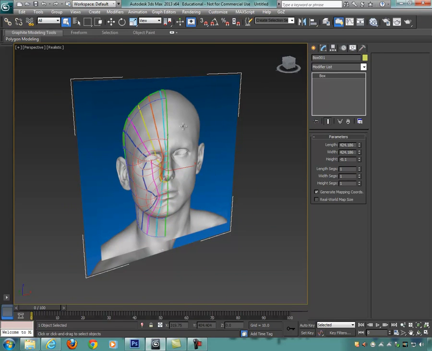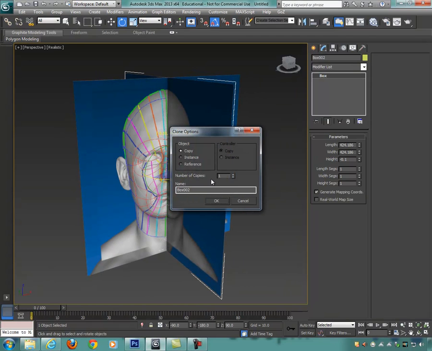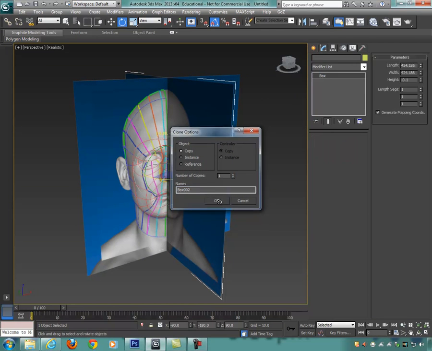And I'm going to create an identical copy of this box. So I'm going to click on the angle snaps. I'm going to hit the E key for rotate mode. And then I'm going to hold down the shift key and rotate my box here 90 degrees, negative 90, and create a copy of the object.